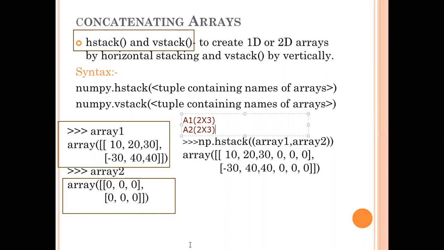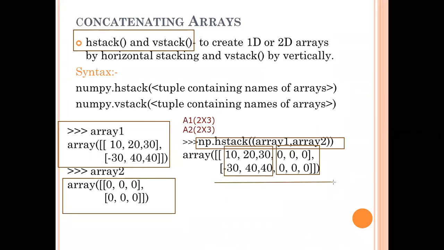In this example, this is the hstack. It means this first array and this second array will be added, and we are using hstack, so it will be added horizontally. If I write vstack, then it will be added vertically. Okay, just check.